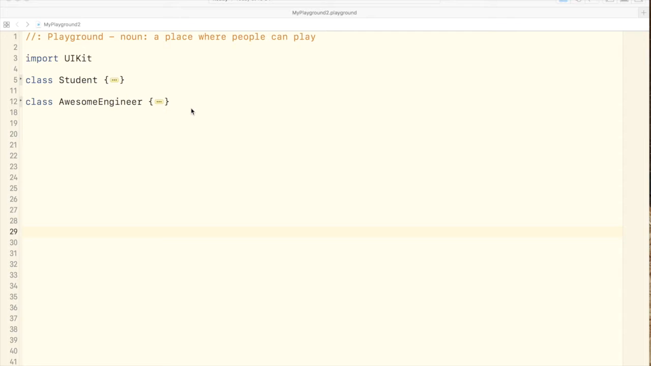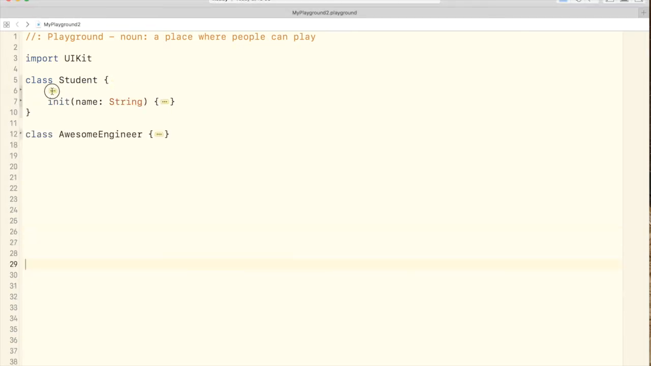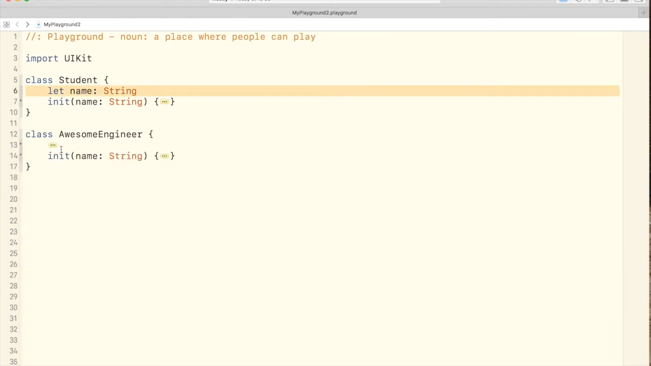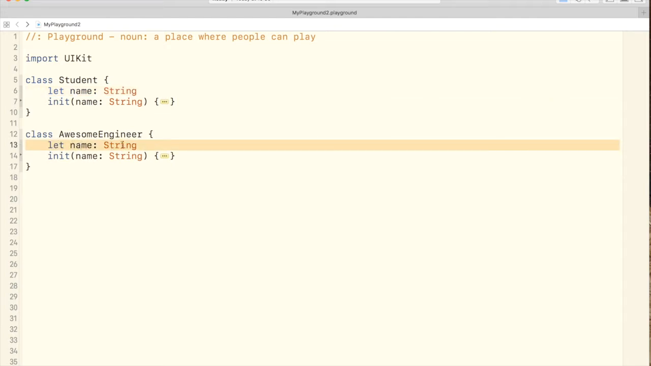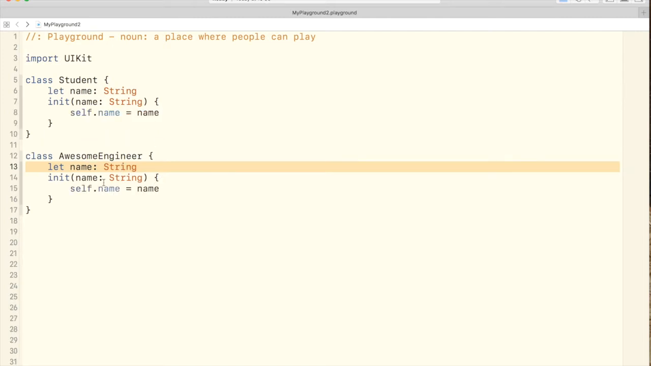So today I want to explain to you the map function, which you can use to transform the elements inside an array. And I want to explain this with a little example. For this example I have prepared two classes. The first class is called Student and it has a property called name, and the name is of type String. And then I have prepared a class called AwesomeEngineer. It also has a property called name, and this property also is of type String. And then, of course, both classes have an initializer that takes the name as an argument, and we assign the argument to the property right here.